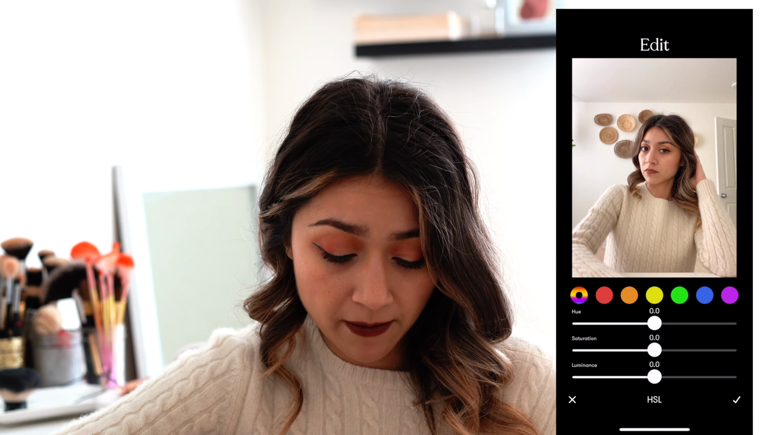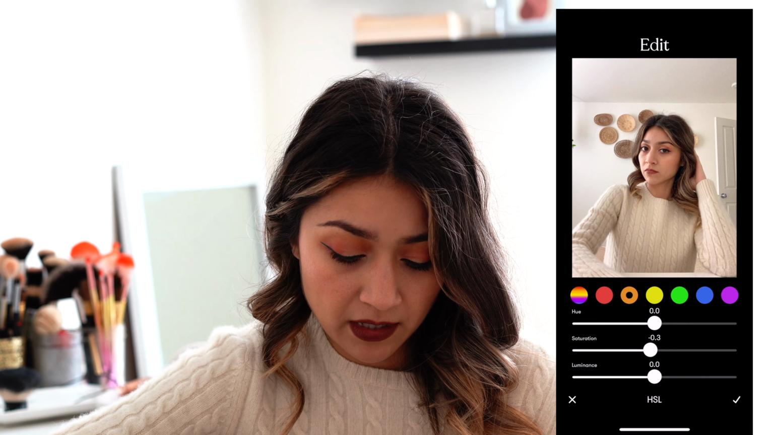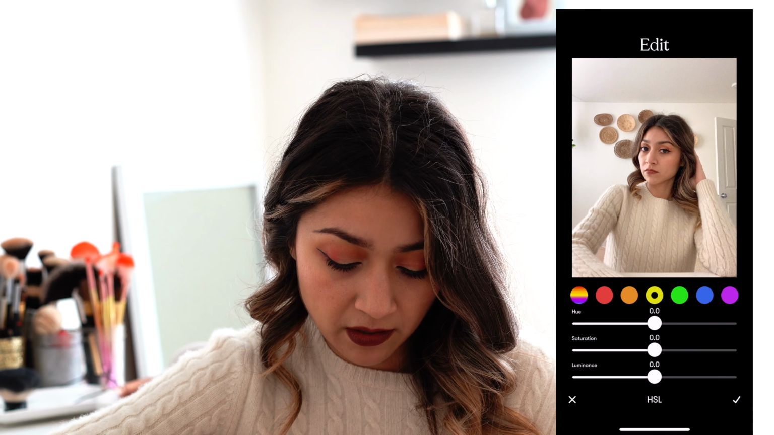So I'm gonna leave it at a 6. Actually, you know what, I might bring it down to a -3 because I was looking a little bit too warm. So I'm gonna leave it like that. It's not a big difference. And then yellow, there's a lot of yellow in my picture, but I think I'm gonna just leave it at a 0. Not gonna do anything with yellow.